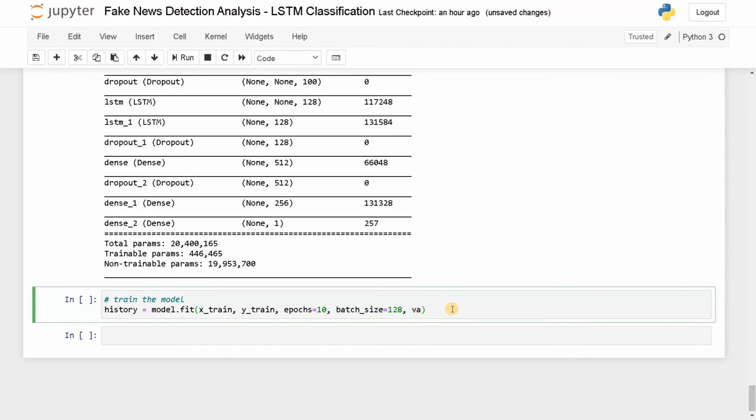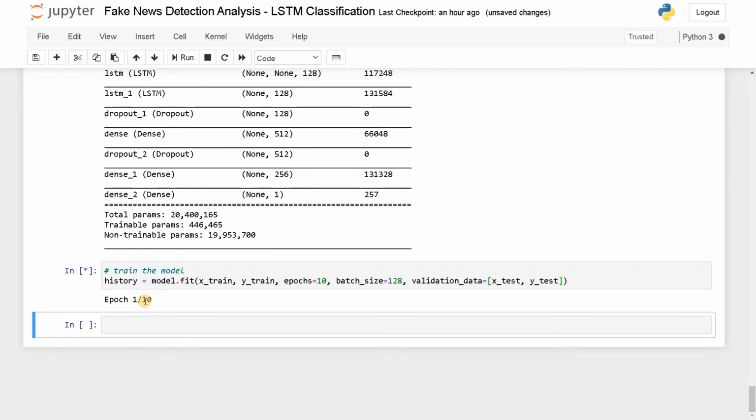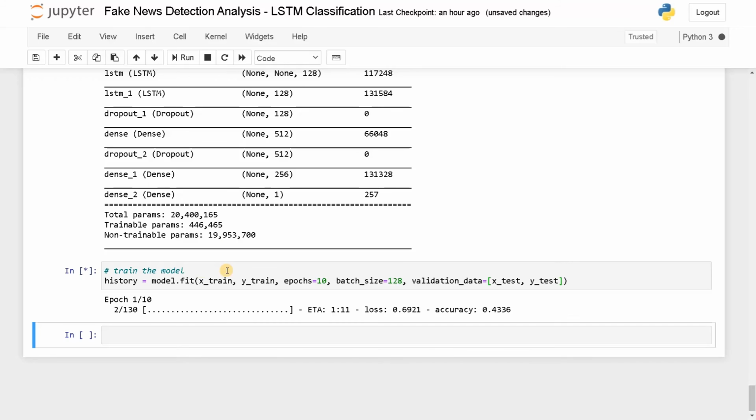We will also specify the validation data. So that will be X test comma Y test. So that is our validation data, and it should display all the things. These are the basic parameters. You can also fine tune by specifying the learning rate and all the other things. Let's run this. So it's starting the first epoch. Let's hope it runs without any error. If you don't do the process correctly, it will definitely go for an error.